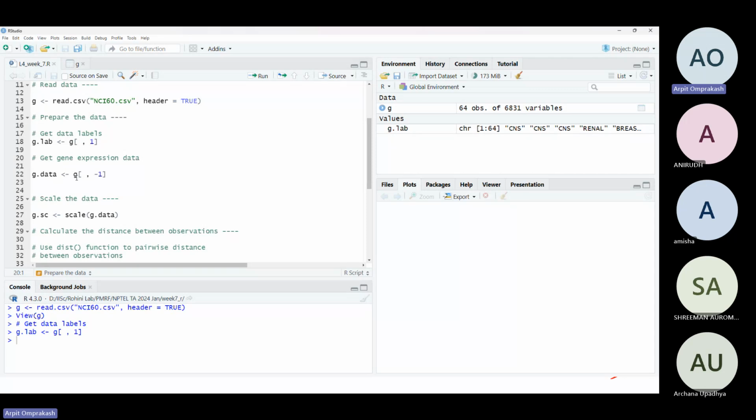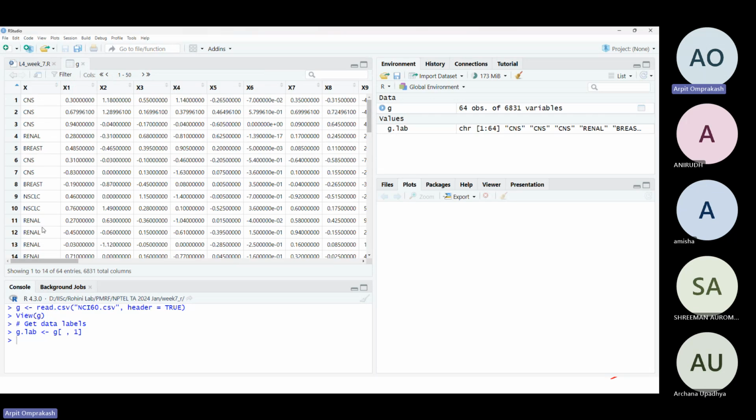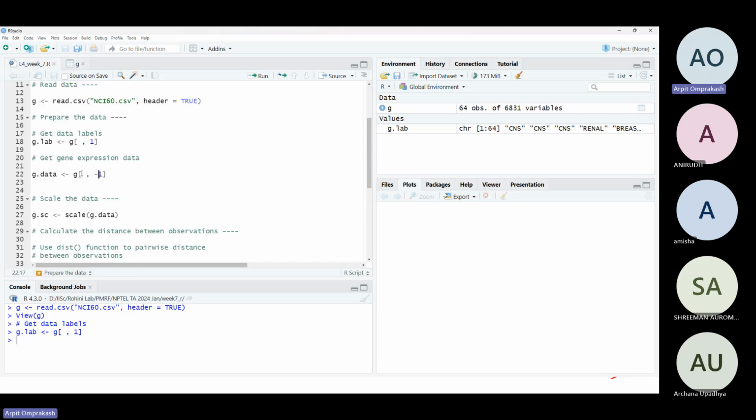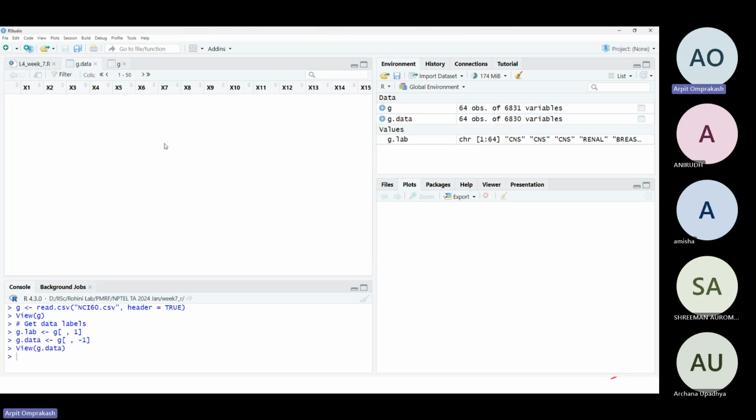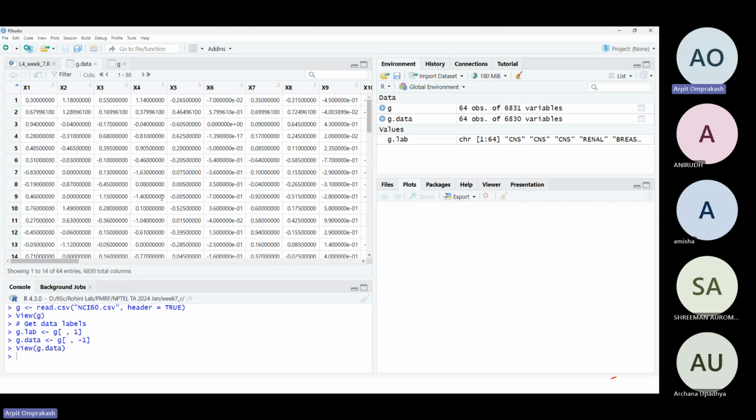Then we get the gene expression data. For that, we select from G all the rows because we are keeping it empty here. And here, by writing -1, we are saying leave the first column and get everything else. So everything minus the first column. Now we run this and we see g.data is now a data matrix. It does not have the labels.